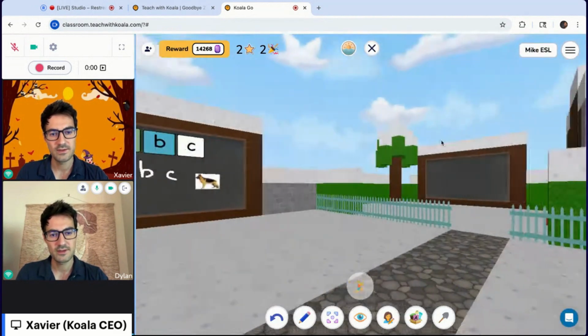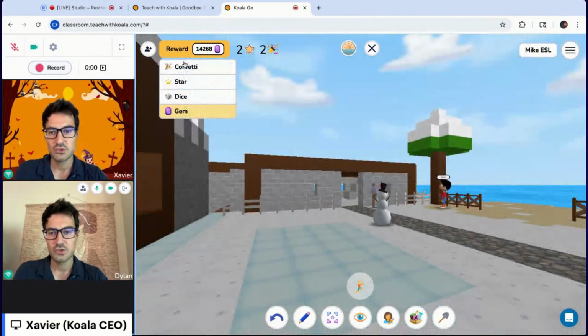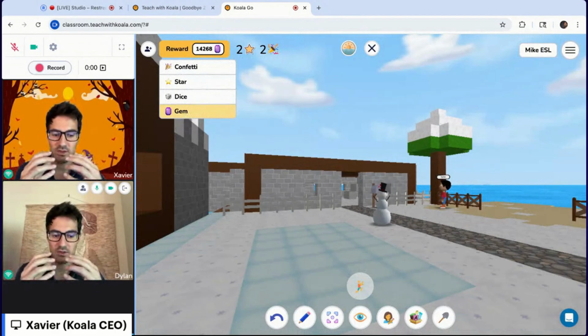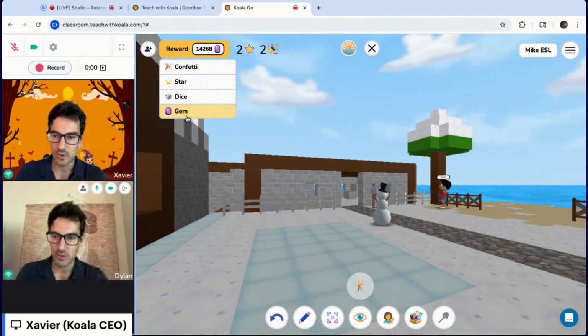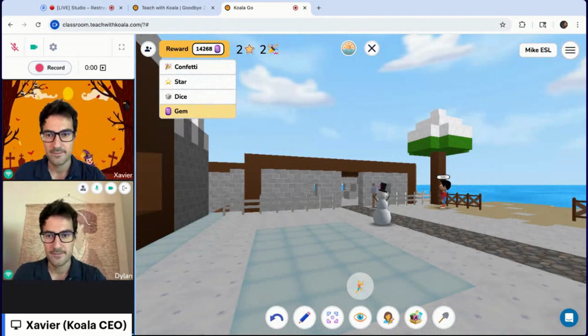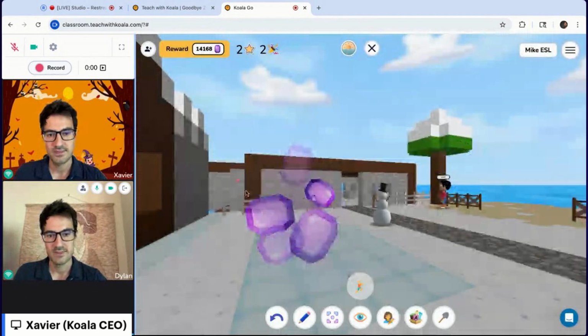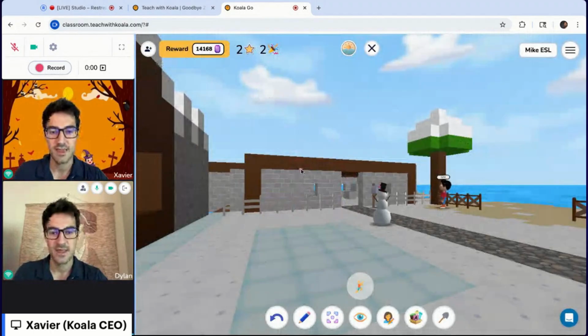And you may remember that I showed you earlier that if you go to Reward, you can actually give gems to your students. Gems is something that we created to give you more power to reward your students. So you'll get 300 gems per month if you're on the Koala Pro plan. And if you click here, you'll see that you can give gems. So maybe I'm going to give 100 gems to Dylan. And these 100 gems will be added to Dylan's gem balance.